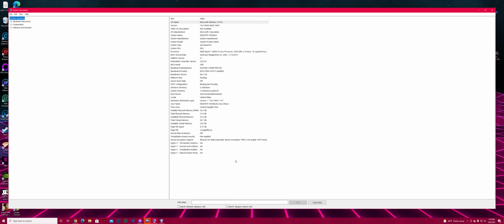And there's the Hyper-V stuff. That's for virtual machines. If you ever want to do that, I might do a video later on how to set up a virtual machine, if you're interested. But you have to go into the BIOS and enable that, so maybe in a later video.